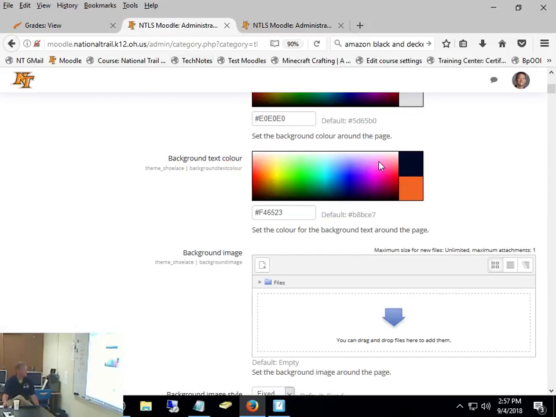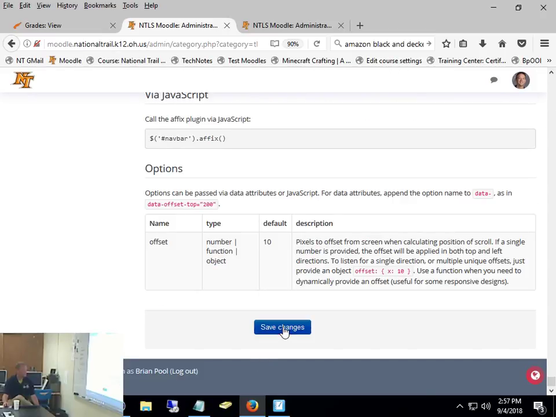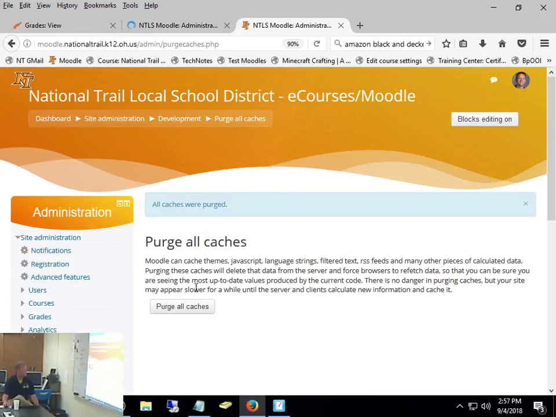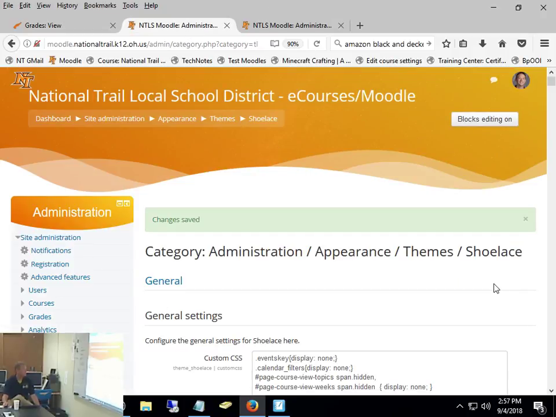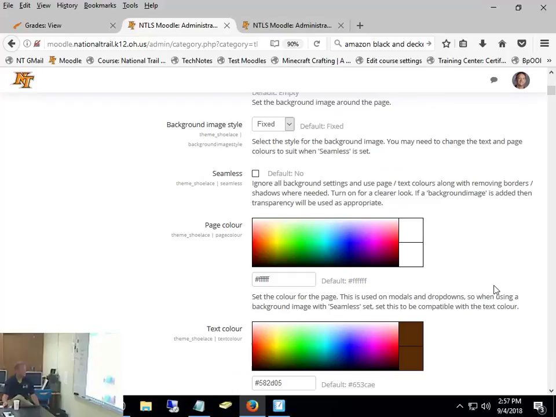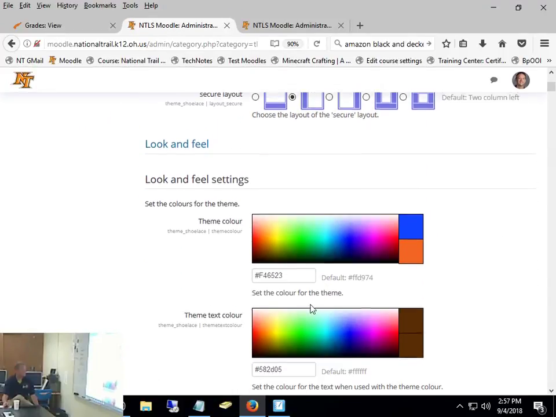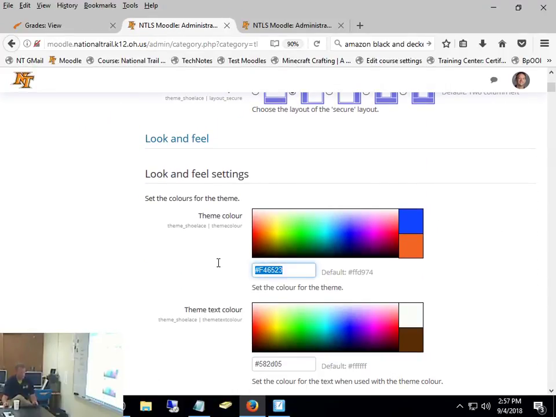So the only way to find out is for me to pick a really crazy color, save it, and then purge the cache, because sometimes you don't see the change. Then I go back here after the cache is purged, refresh it again and see if that's the thing, which it isn't. So that didn't change anything, and now I've got that color. I changed it from orange to blue, didn't I? Okay, so I need to grab the orange again.